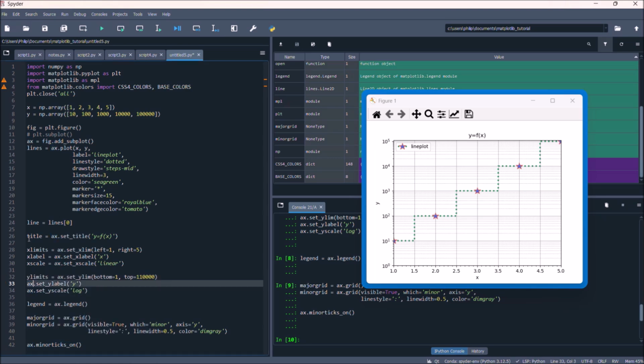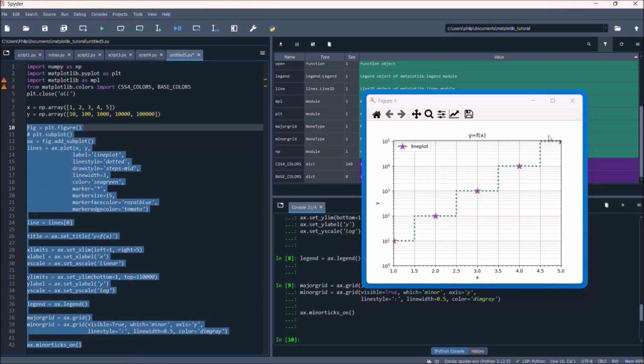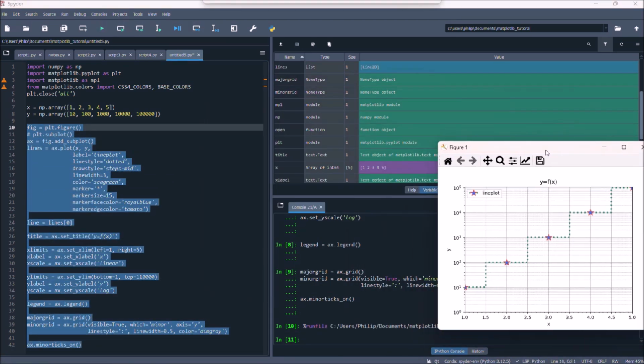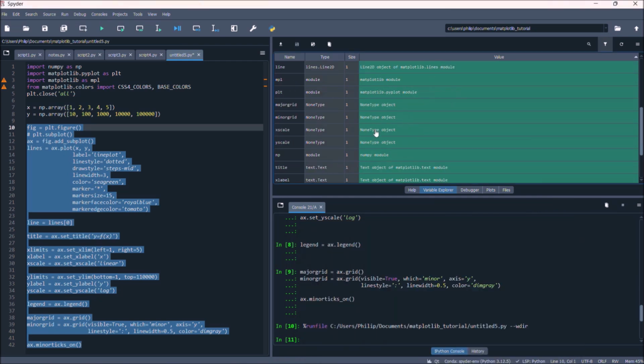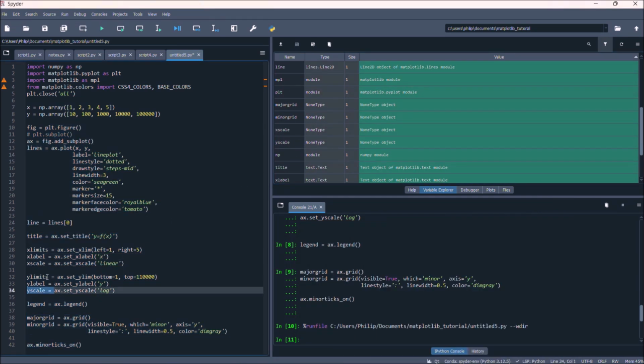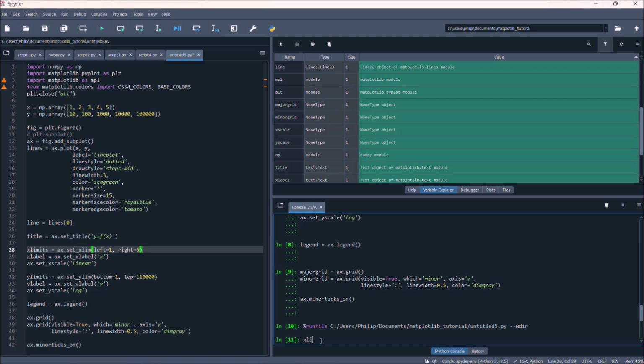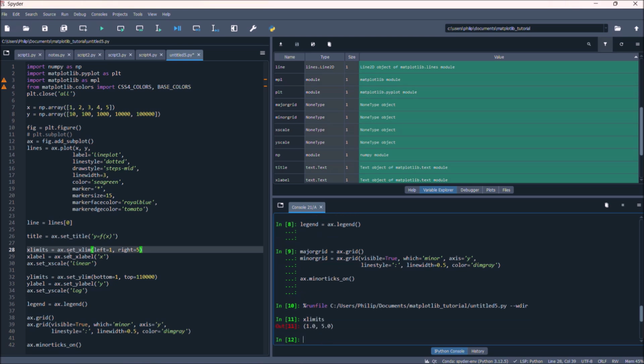Let's be militant and assign everything to a variable now. So assignment to a variable generally means that we can access the object again, and because we can access it again, we can go ahead and use its methods to modify it. So if we have a look in the Variable Explorer, we see that some of these actually have the return value NoneType. So there's no point in returning these. So these are essentially mutable methods that have no return value.